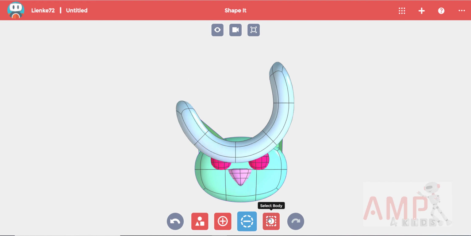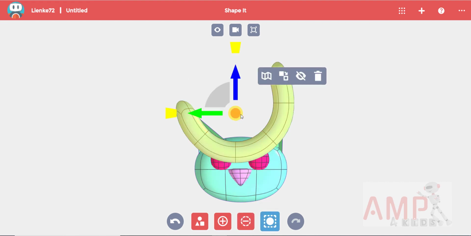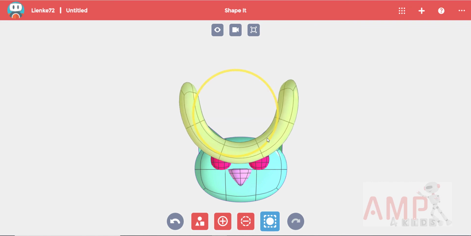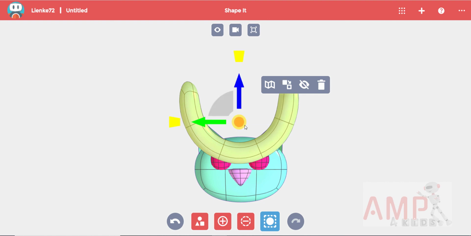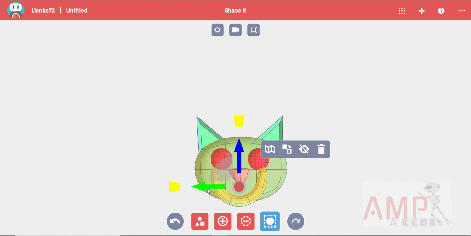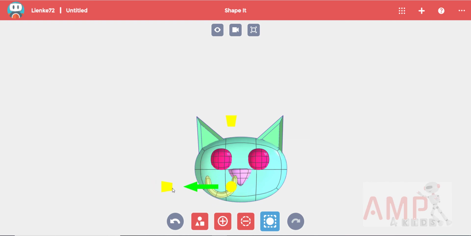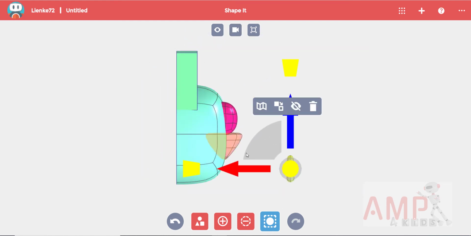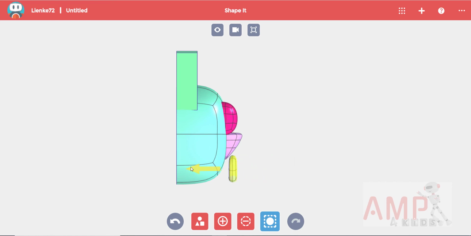Now we need to rotate this again. Use your Select Body tool. Then we can shrink and position it. Let's go to a side view to push it into the head. And we might need to rotate it a bit as well.